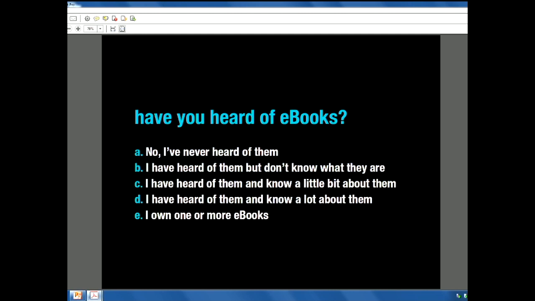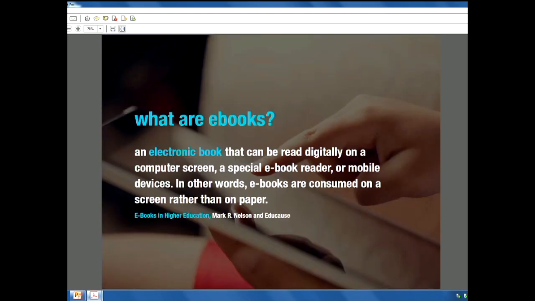I did this poll during the webinar: have you heard of ebooks? Just to get a quick hands up of no, I've never heard of them. Okay, good, so everyone's heard of ebooks. What about, I own one or more ebooks? Can we just get a hands up? Okay, that's very good. So I can breeze through the first part of this presentation. So what are ebooks?